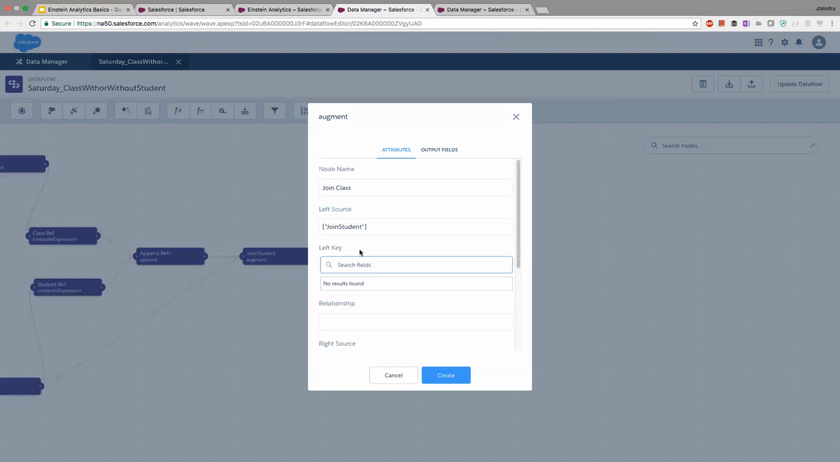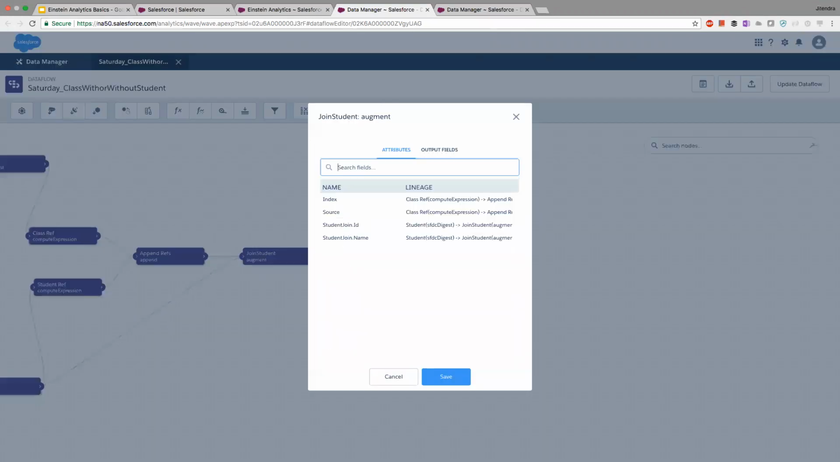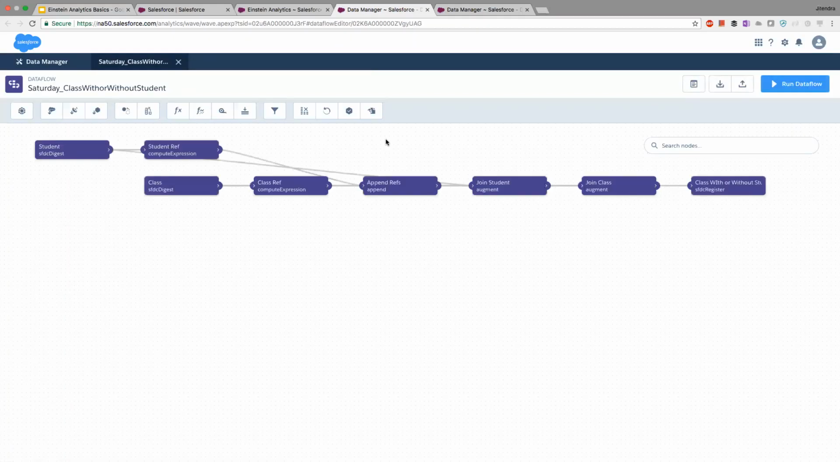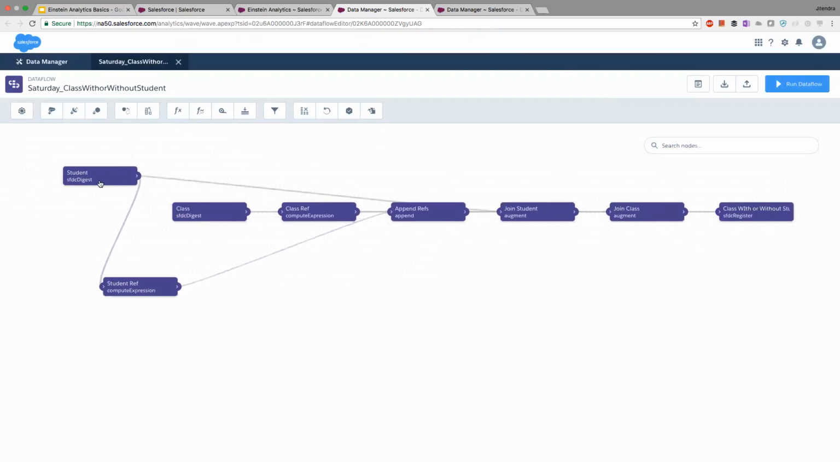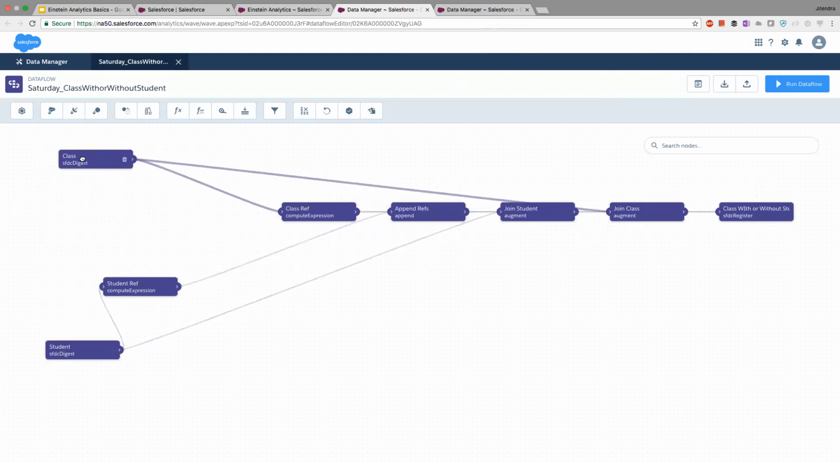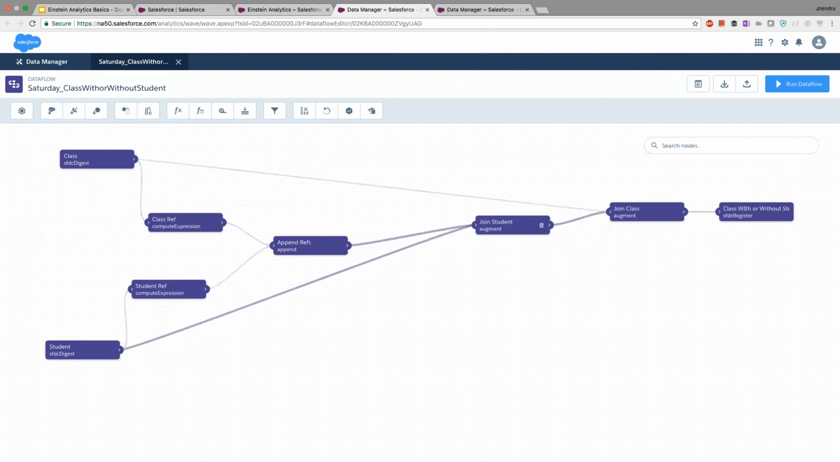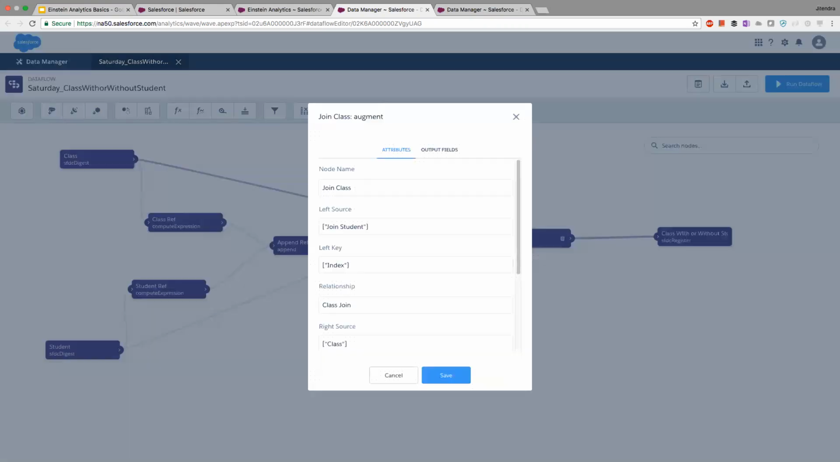Why is the left key not appearing here? The ID field should appear here. So let's go back. Source ID, index ID is there. Okay, let me refresh the page, maybe something. So I just refreshed the page. This is a student, this is the class. Student reference, class reference. Everything is good. Join student is good. We join class and this.